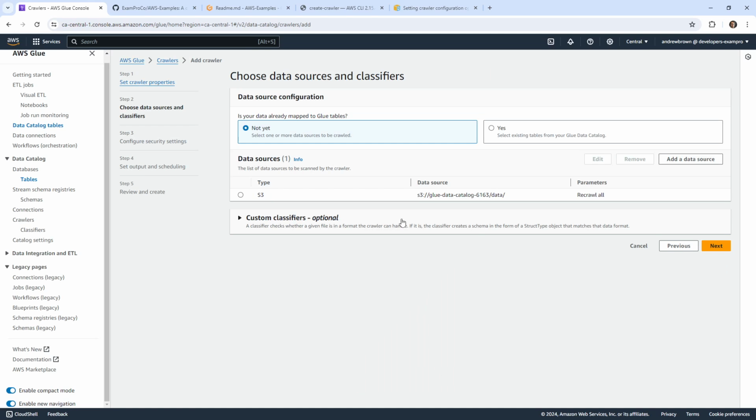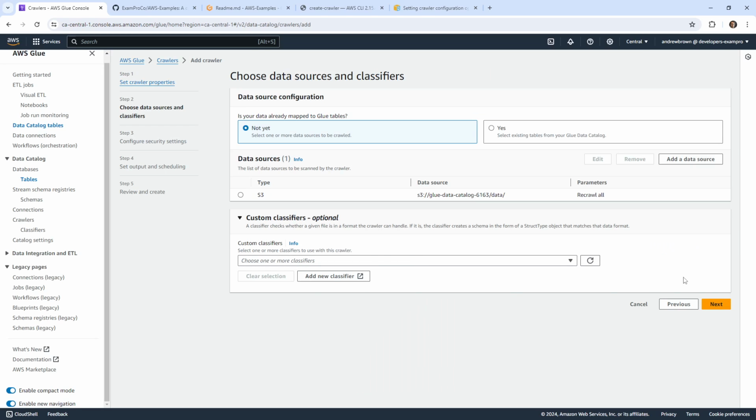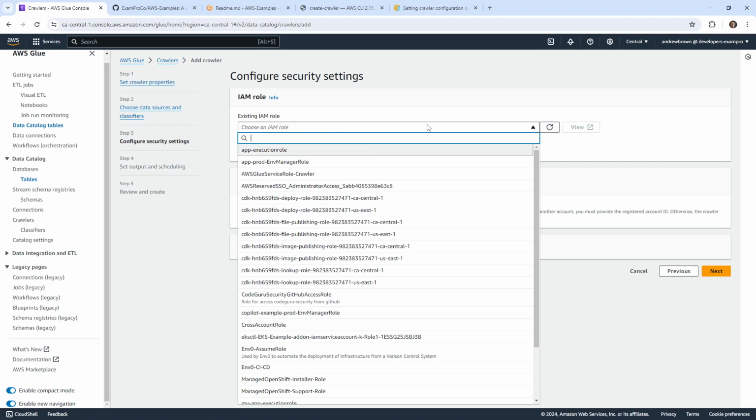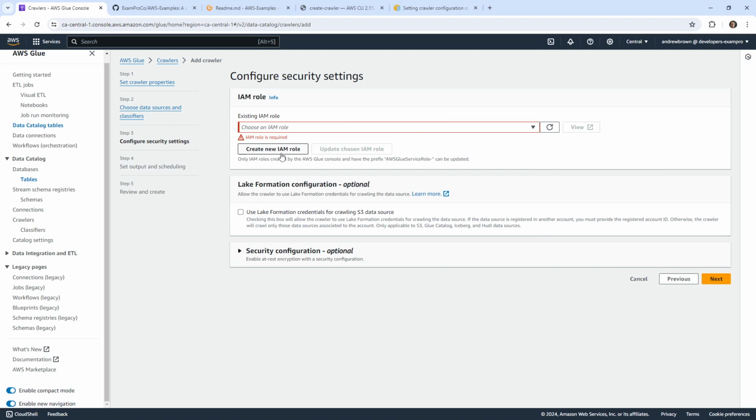And then we go down here. We don't need a classifier, so we'll hit next. And this is where we need to create an IAM role. So this is something we'll need. This can actually create it for us. It says only IAM roles created by AWS Glue Console have the prefix AWS Glue Service role can be updated. So we don't have to create it from here, but we absolutely can.